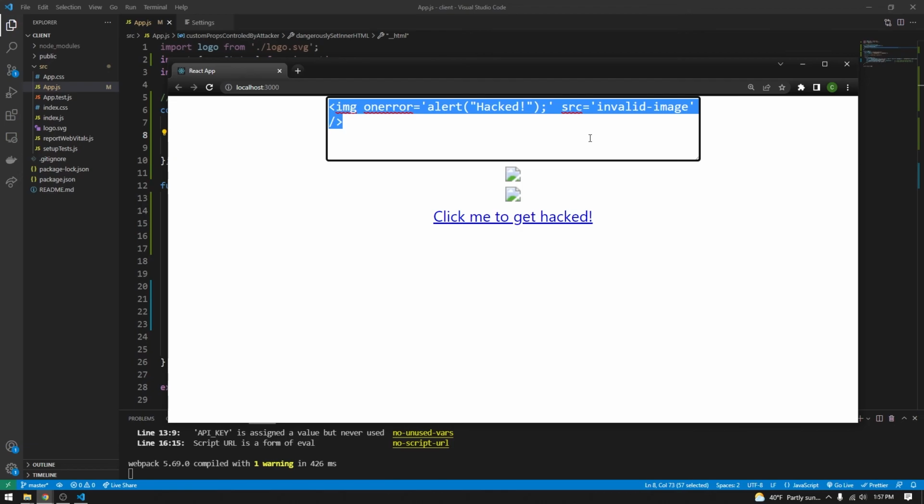I think an important takeaway for this video is that you need to be really careful when dealing with inputs in React. As long as you're aware that inputs are one of the main ways that hackers can do their hacking on your website, then you're good to go in most cases.